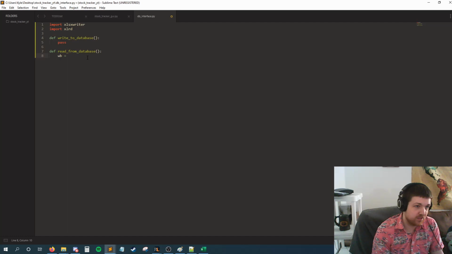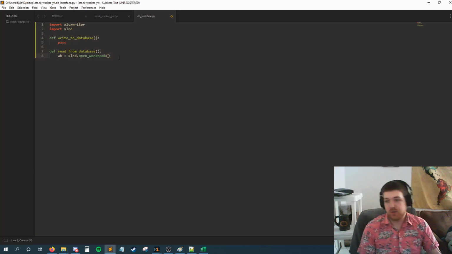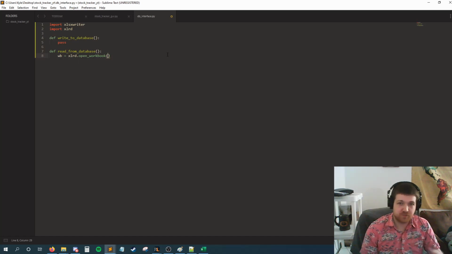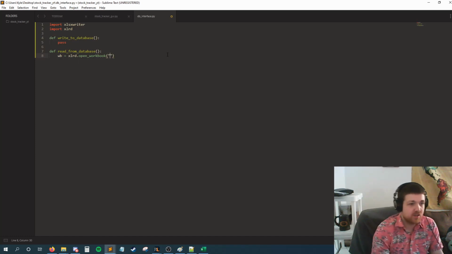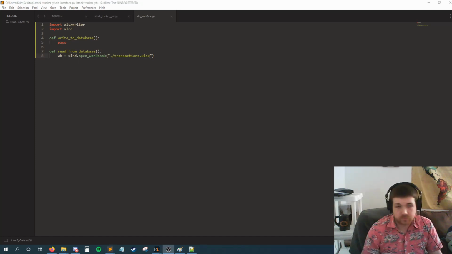So WB is equal to xlrd.open_workbook. Which Excel file are we going to open? There are a few ways we could go about deciding that. I'm going to hard code something, which is not good practice, but again, small project, it's okay. So in my current directory, which is denoted as a period, if you're unaware, I'll say period slash transactions.xlsx.